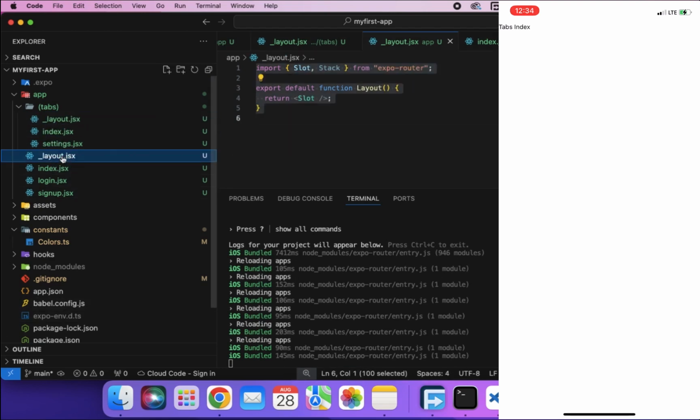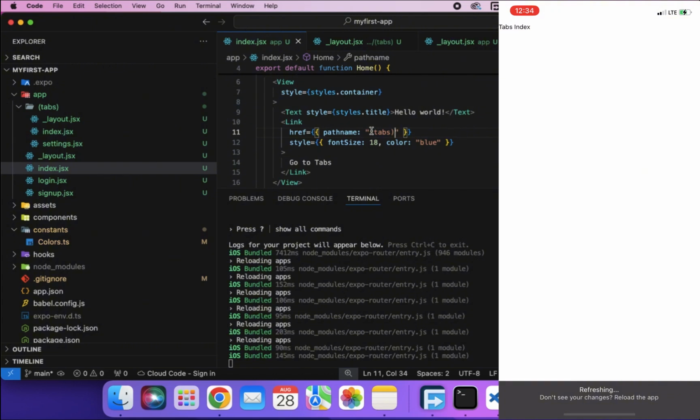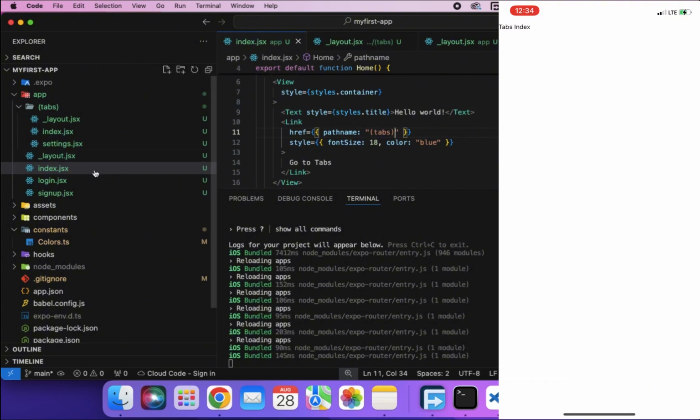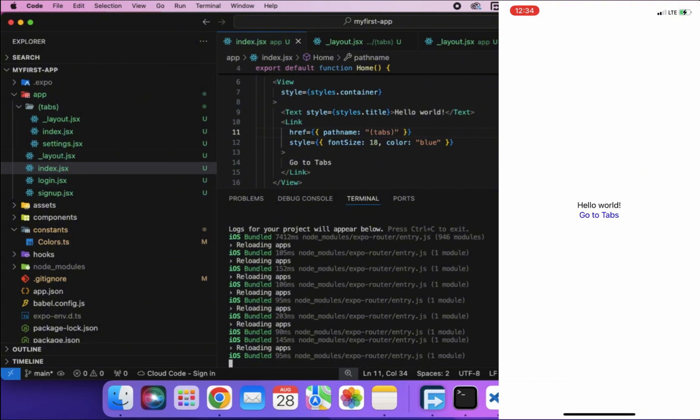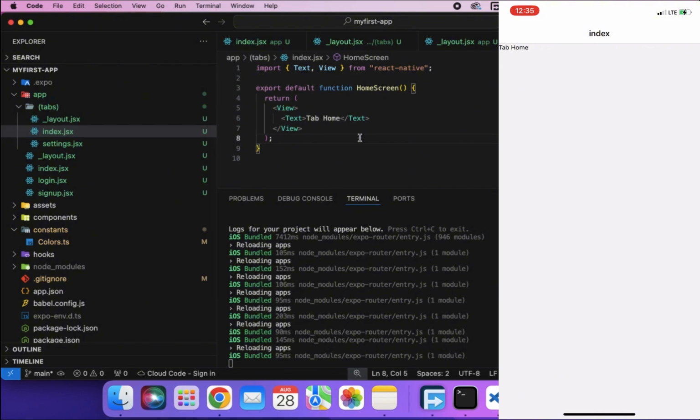So let me check. Okay, so we navigated to tabs. All right. Let's refresh, please. Something is not loading well. All right. So now, once we refreshed, we have it. Now everything is loading well.